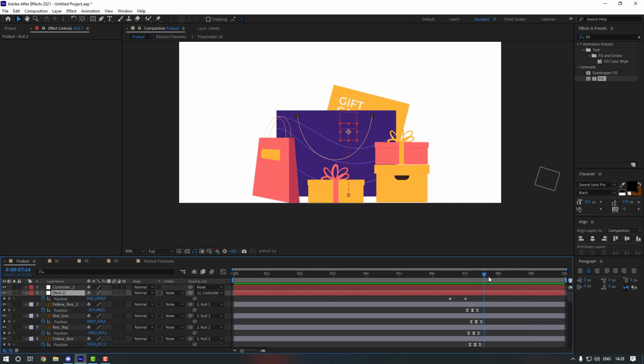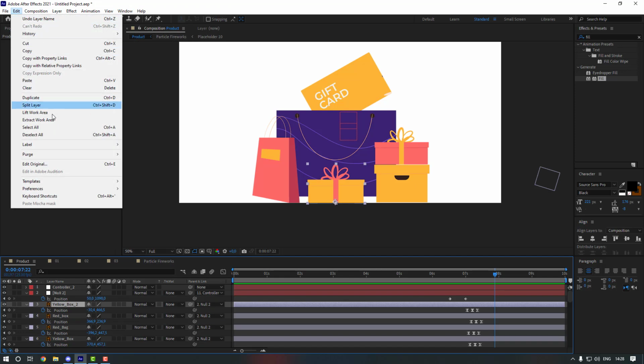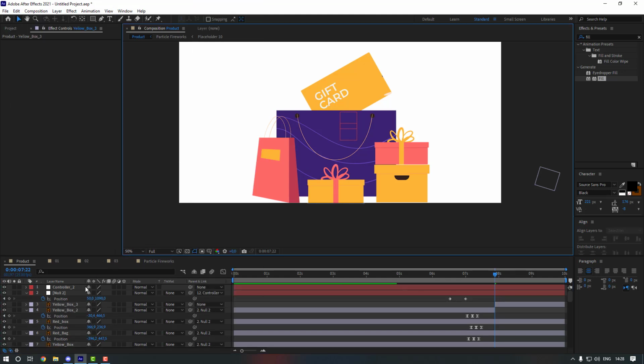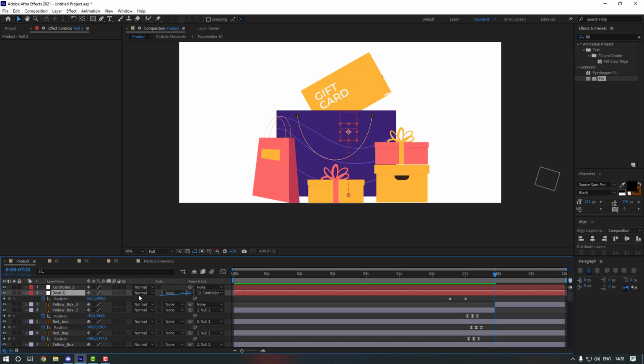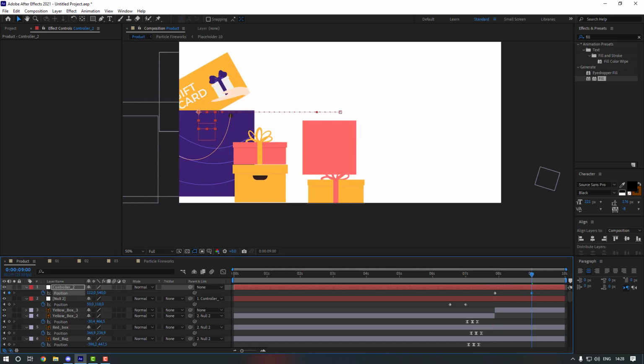And let's go to here, select this yellow box. Let's go to edit and split layer. Or you can press Ctrl Shift D. And let's unlink it for now. Now select null object 2 and let's link it to controller 2. Let's go to here and select this controller 2, press P, make position keyframe, and go to 9 seconds and move them to the left.